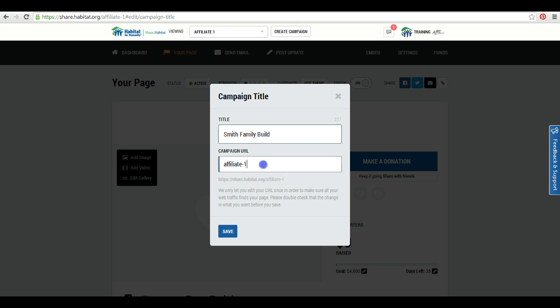The next area where we can make a change is to the campaign URL. That's the web address of this campaign. There are two things about the campaign URL that are important to know. One is that it has to be unique to the campaign, but it doesn't have to necessarily be unique to your affiliate. So a URL can be used only once, and you can have different URLs for each of the campaigns that you have. Remember, you can also have unlimited campaigns on Share.Habitat.